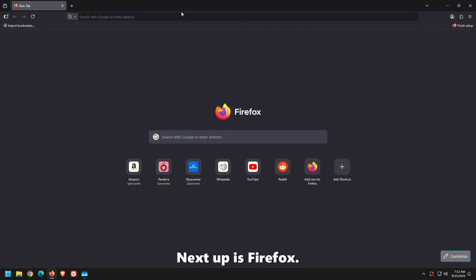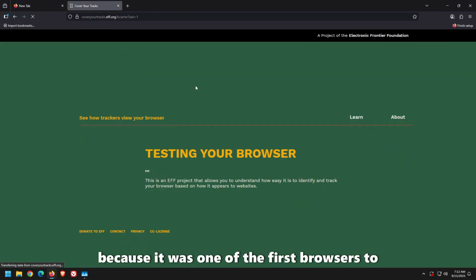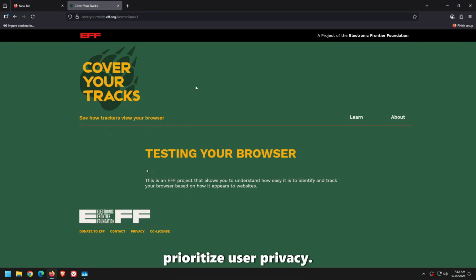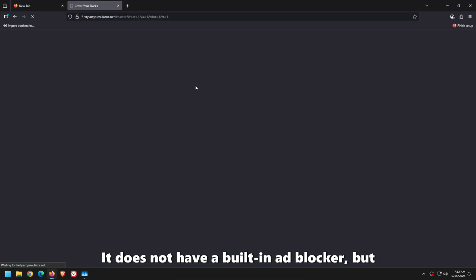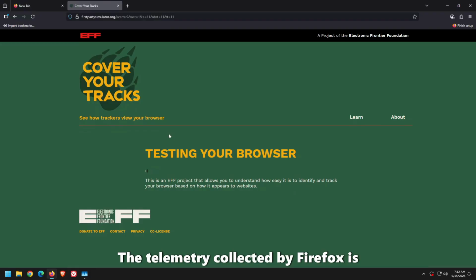Next up is Firefox. Firefox's privacy is one of the best, partly because it was one of the first browsers to prioritize user privacy. It does not have a built-in ad blocker, but it uses enhanced tracking protection, which effectively blocks most trackers. The telemetry collected by Firefox is minimal, and can be further reduced in settings. Its private browsing mode is excellent.